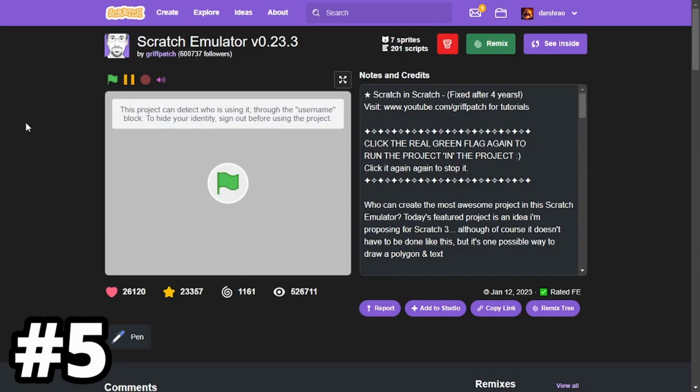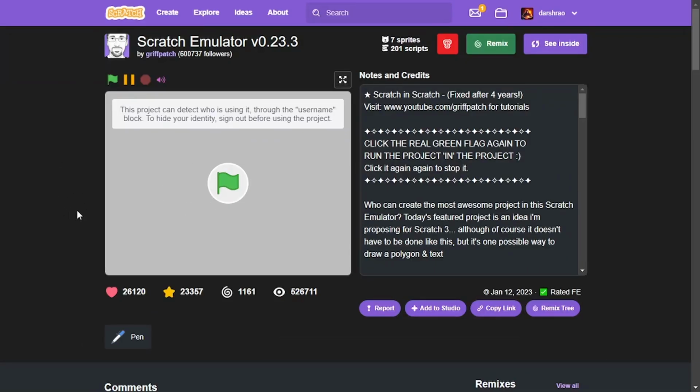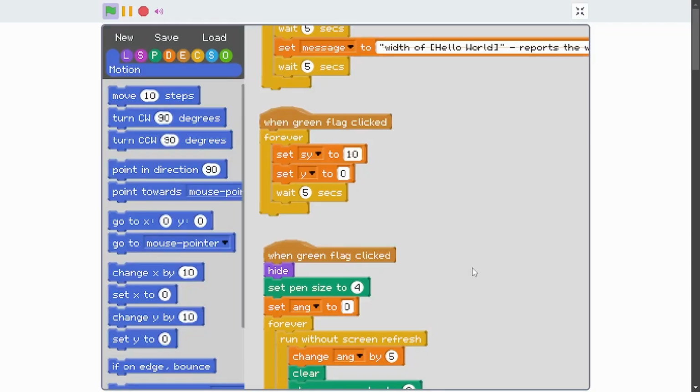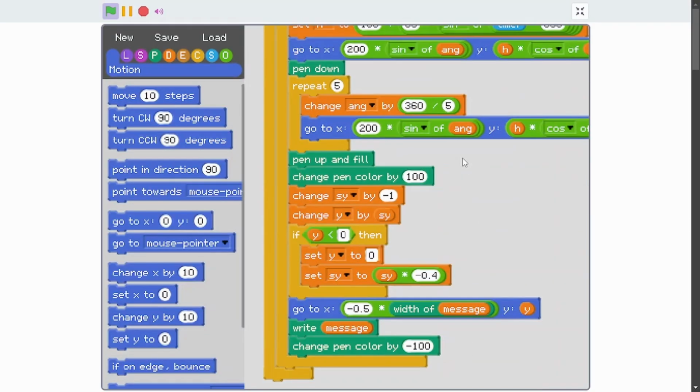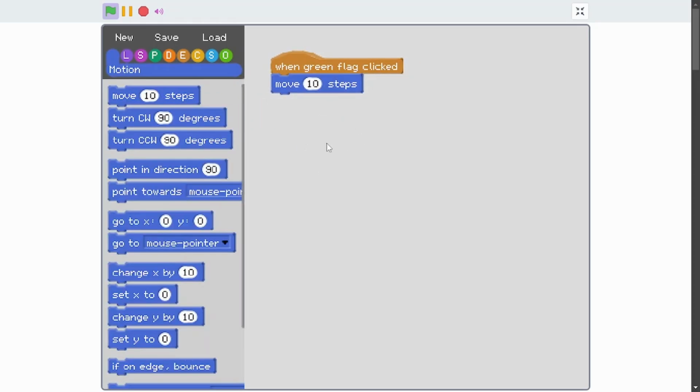At number 5 we have Scratch Emulator by Griffpatch. Again. So this is basically an emulator of Scratch. Yes, this is Scratch in Scratch. I'm not even joking, these are actual Scratch blocks. We can create a new project like this and we can even drag out blocks like in normal Scratch. Suppose I can do when green flag click move 10 steps.